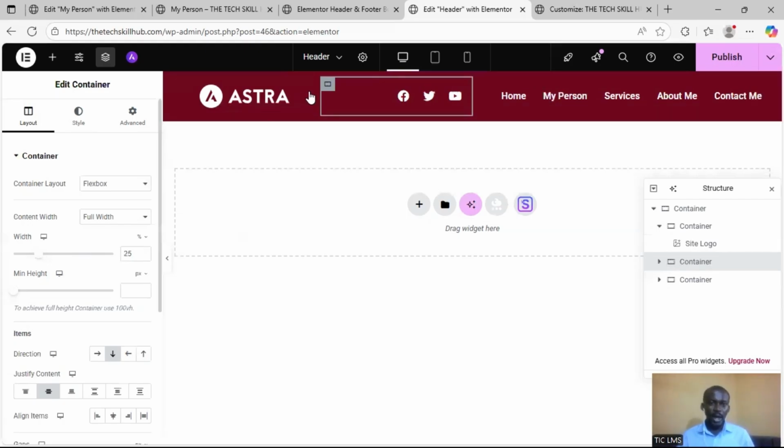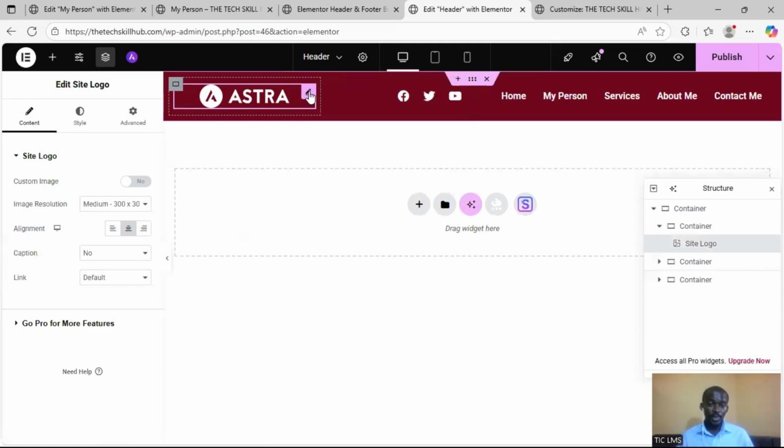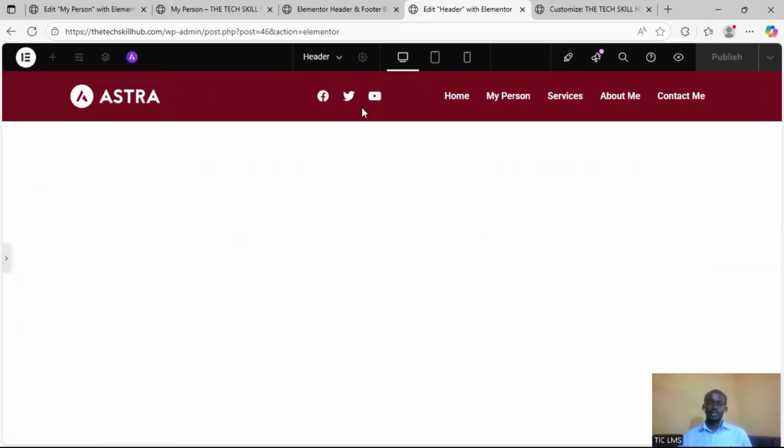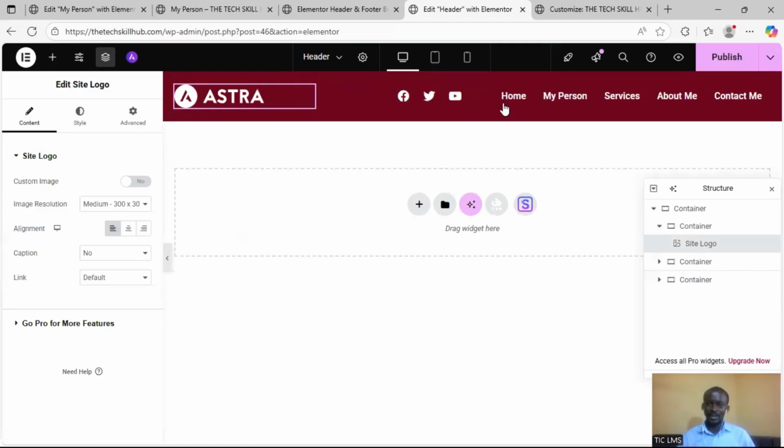Then let's go to the menu as well, that's to the logo. I want the logo to be to the left, so it's now on the left. Now you can collapse this and see what it's going to look like. So this is what your header looks like now. Isn't it looking cool?